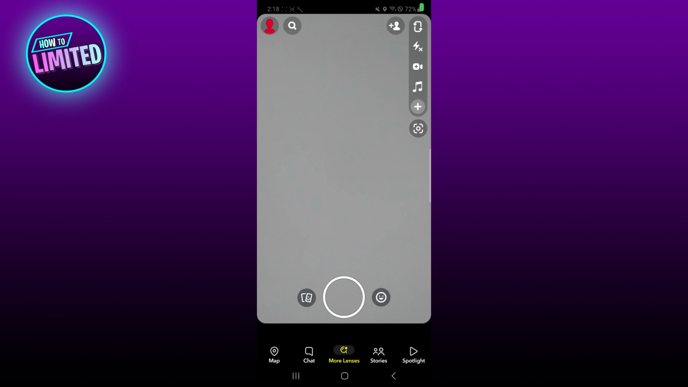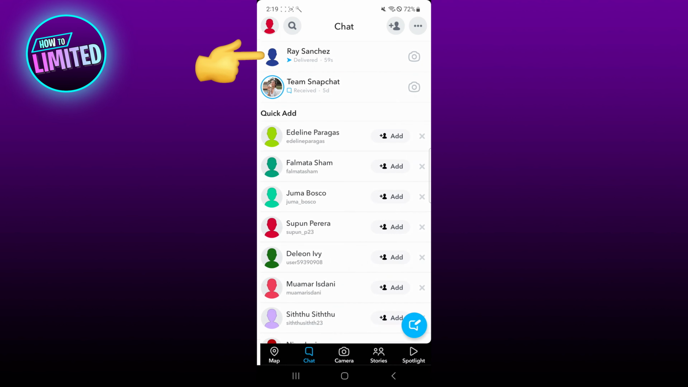So the thing is that there is no feature on Snapchat that's going to show you whether or not someone is online. But there are a couple of methods that you can use to figure out if someone is online or not. So the first method is to send a message to the person that you want to check if they are online. So let's go over to the chat screen and send this person a message.